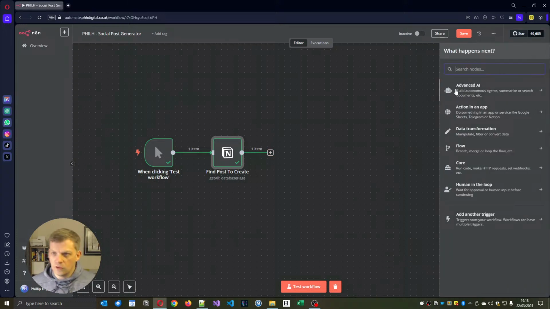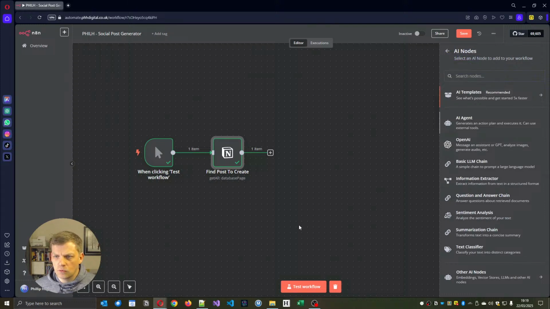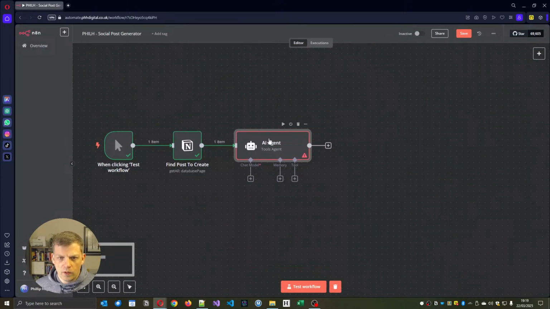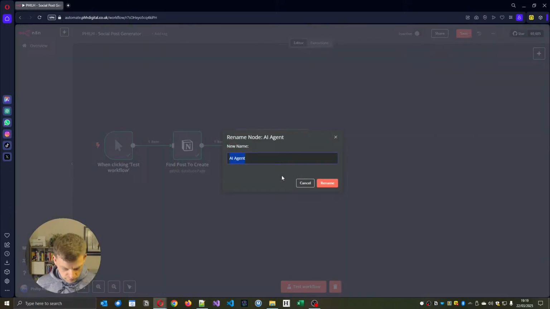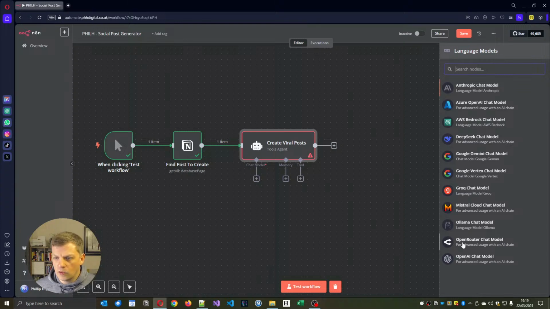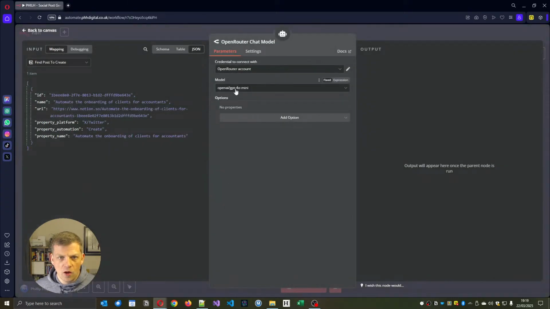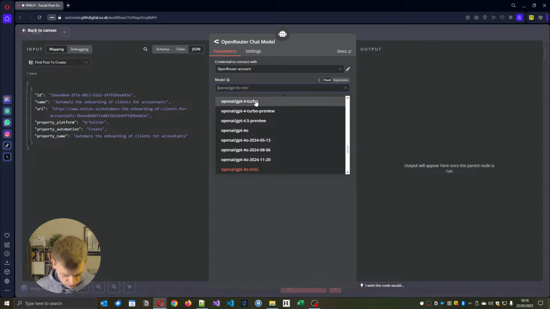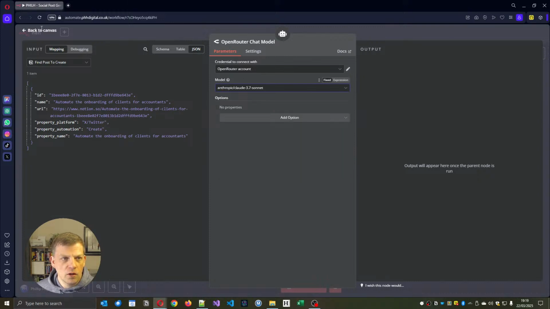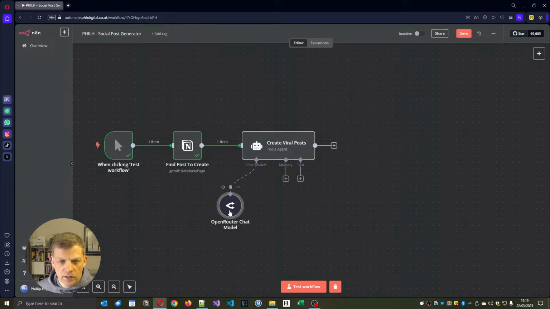So let's get into AI. We want an AI agent, so I'm just going to start with a standard one, and rename it to create viral post. I use OpenRouter for a lot of my stuff, because what this allows you to do is quickly switch between different models. So I'm going to use Claude 3.7 because that's the one I used in the ChatLM one.